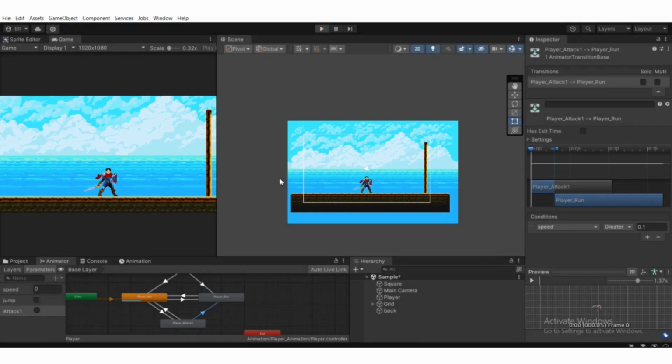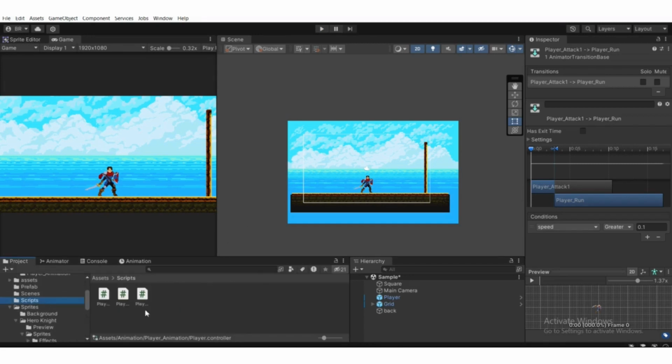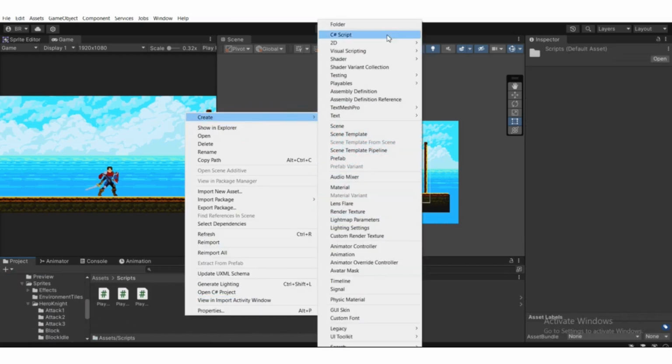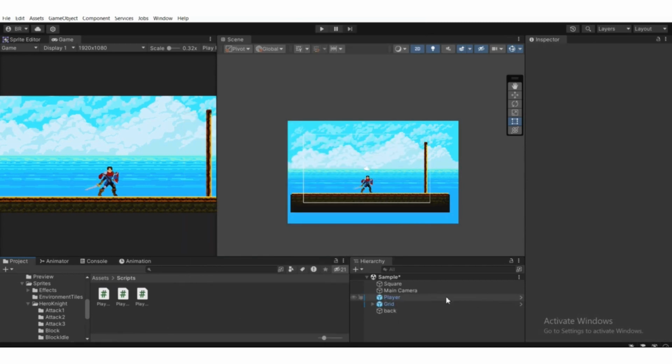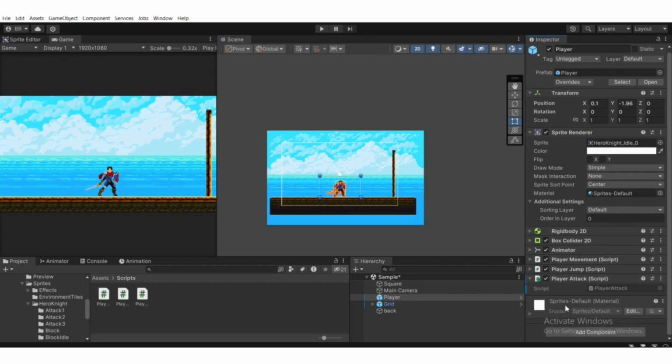So what we're gonna do, we're gonna make a separate script to make things simple. Firstly, you have to go to the script folder or assets. Right click, create C# script, and name that C# script PlayerAttack, something like that. Select the player and drag the PlayerAttack script to the add component section of the player, and double click it to open it up in Visual Studio.